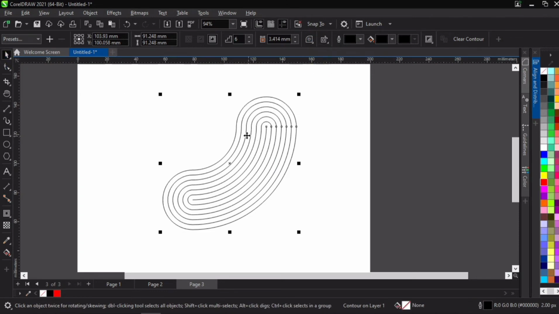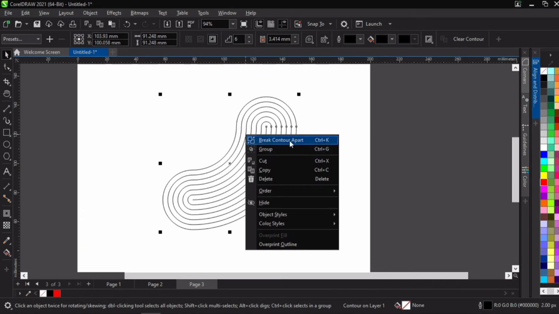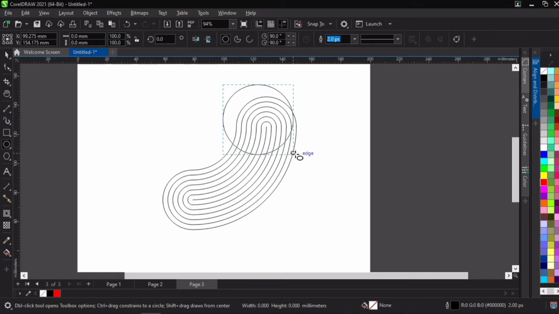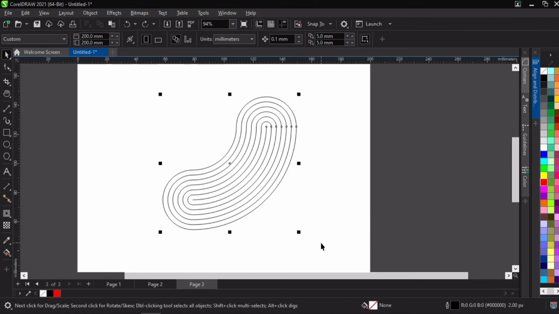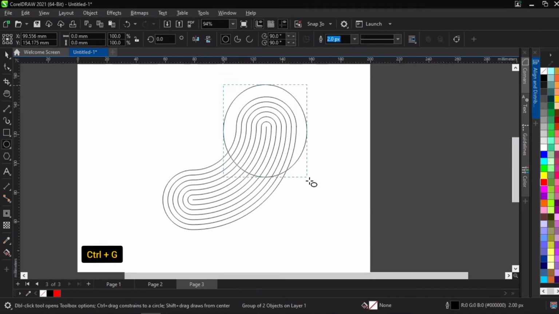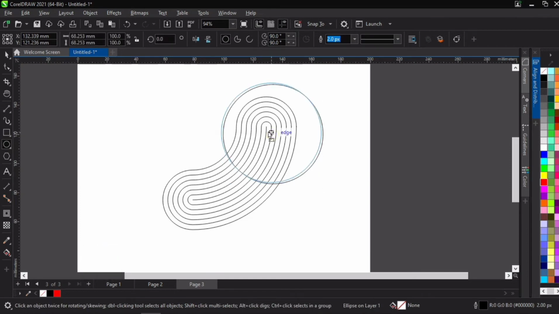Now the next thing you're going to do is to right click, and then you break contour apart. Once you've broken contour apart, you draw a circle over it. But before we draw a circle over it, let's group everything together. Ctrl G to group. Then you draw a circle above it. So now you've drawn a circle above it.